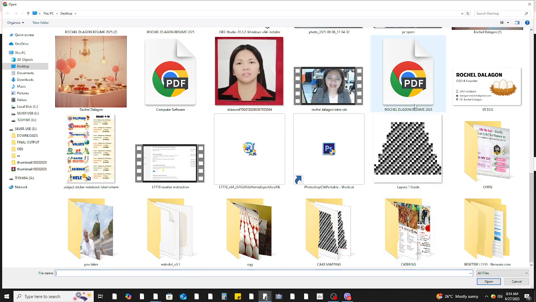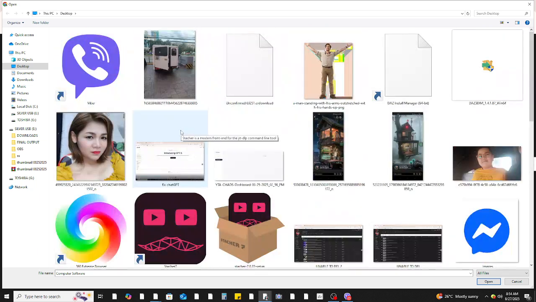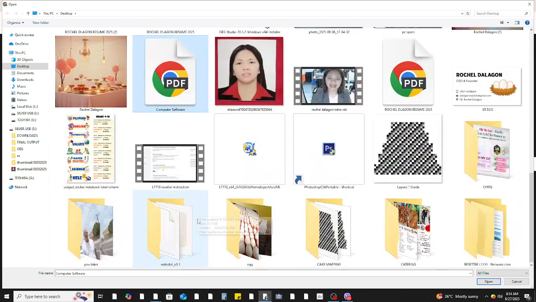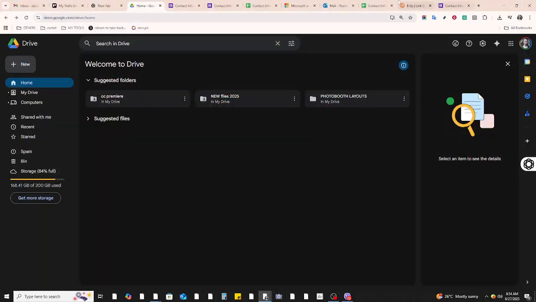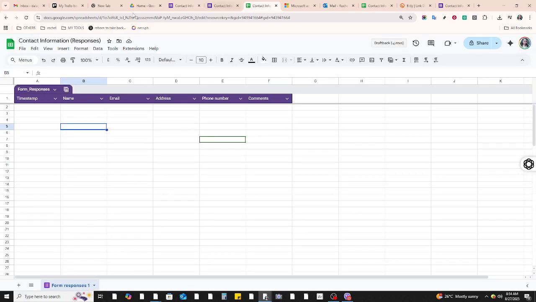As soon as you do this, the file upload process will start automatically. You'll see a small window at the bottom right corner of your screen displaying the upload's progress. The duration of this process will depend on the file size and your internet connection speed. Once the upload completes, the Excel file will appear in your My Drive section, and there you have it. Your Excel file is now safely stored in Google Drive.